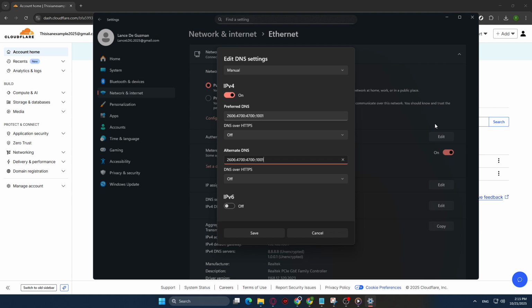Once you've filled in these details, don't forget to click Save. This confirms your changes and updates your system settings. With that, you're all set. Your new DNS settings are now in place, and you should notice an improvement in your online experience.